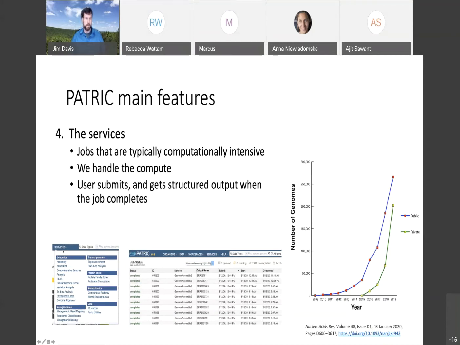So these include assembly, annotation, metagenomic binning, BLAST, taxonomic binning, which is done with the Kraken tool, similar genome finder, which is MinHash. So a lot of these are high memory or a large amount of CPU time, and we handle all of that behind the scenes on a series of servers. And then when the job completes, this is what the job status page looks like here in the center, and you just get the output back.